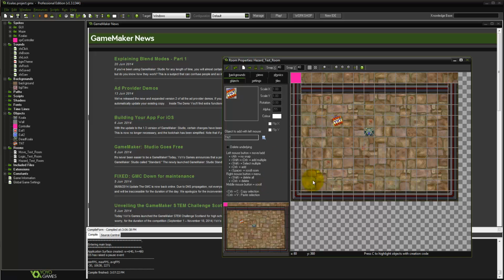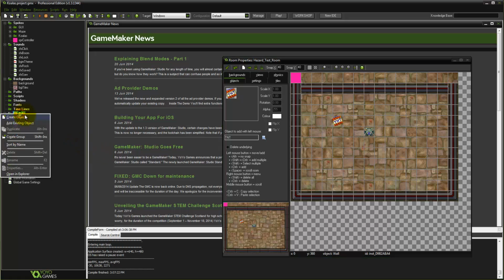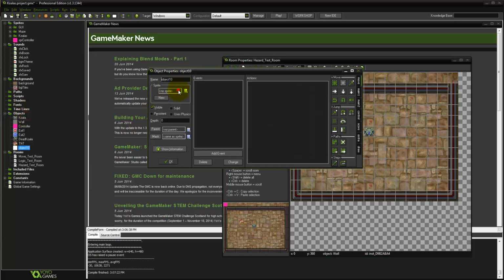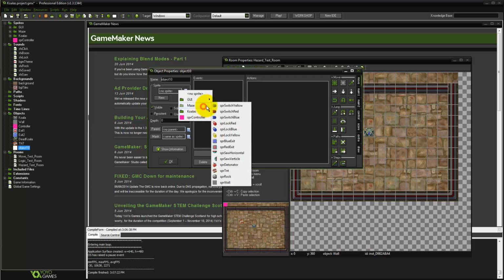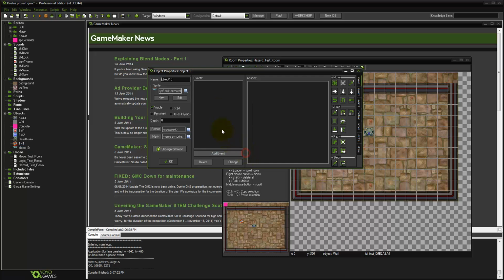Let's go ahead and get some buzzsaws in, and then we'll take a look at some other hazards as well. So the buzzsaws, they're pretty simple. Create an object, grab the buzzsaw horizontal. I'm going to call this saw horizontal.